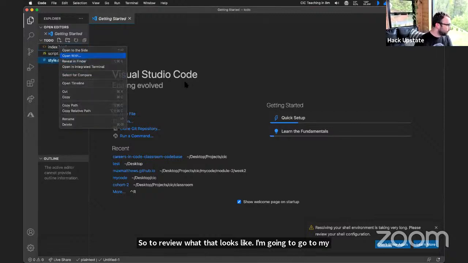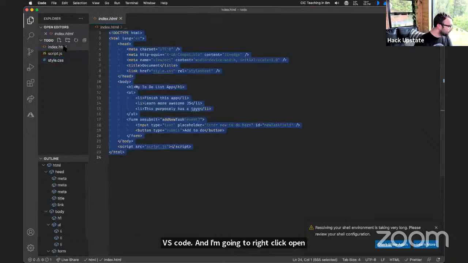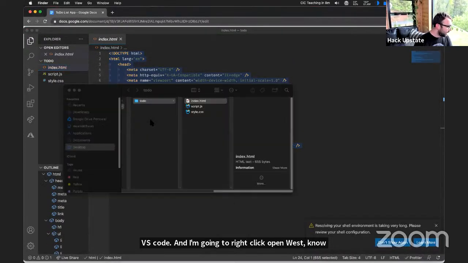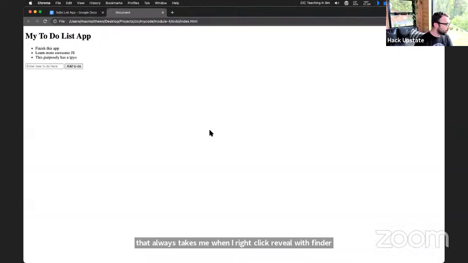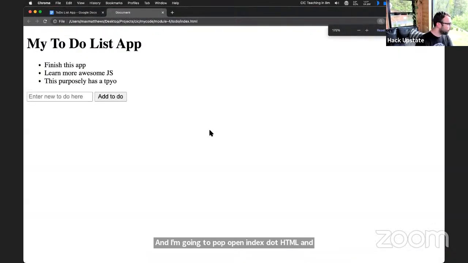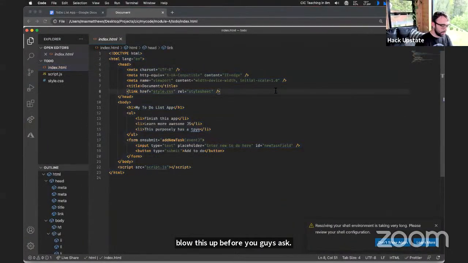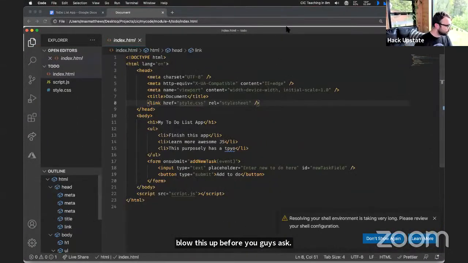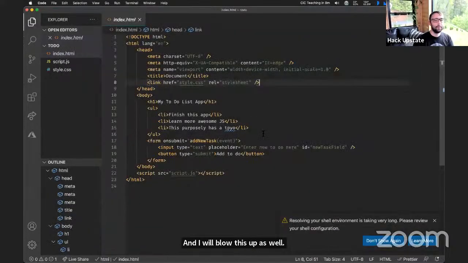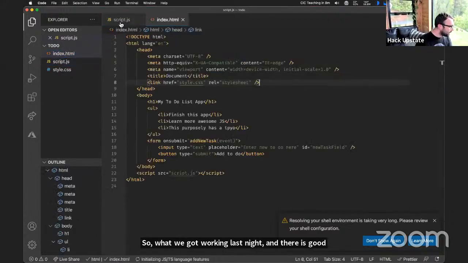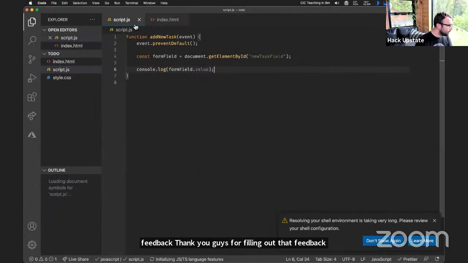I'm going to right-click, open with, no, that always hates me. I'm going to right-click, reveal with Finder, and I'm going to pop open index.html, and I will blow this up before you guys ask. And I will blow this up as well. Okay, so what we got working last night, and there was good feedback. Thank you guys for filling out that feedback form last night, of trying to split my screen.